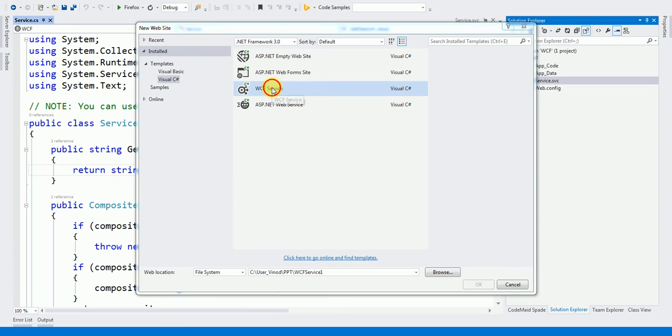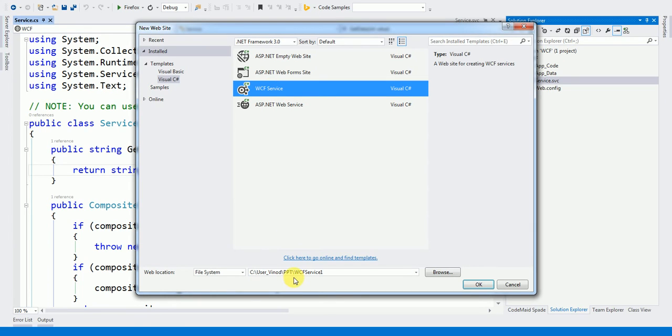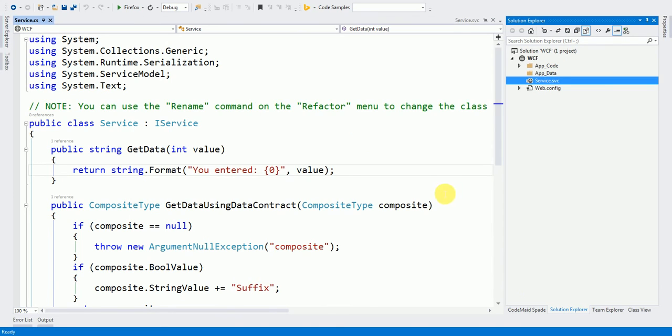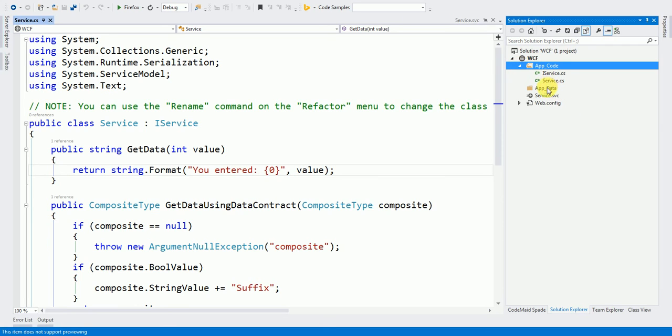We just click on that and provide the path. Here we are using the file system location. We have a lot of options. We can use file system, HTTP or FTP, but by default we are using file system because it will be stored in a hard disk location. Then automatically, if you see here, the WCF service is created with the default folders. We have App_Code, App_Data, Service.svc, and the web.config file.